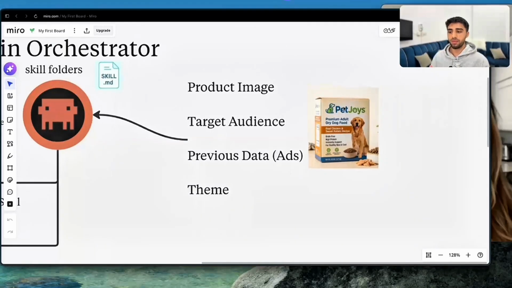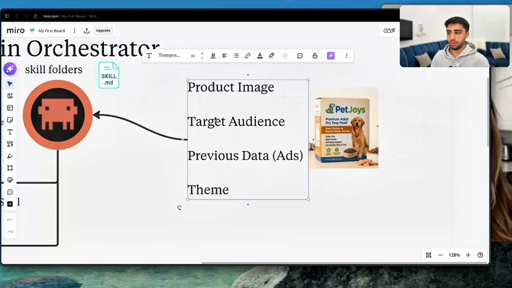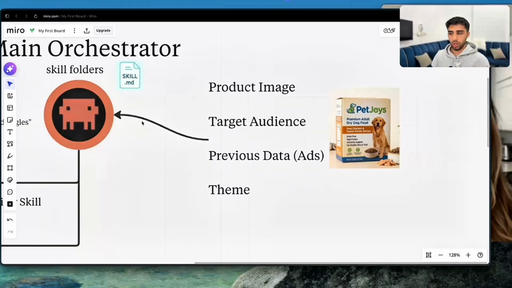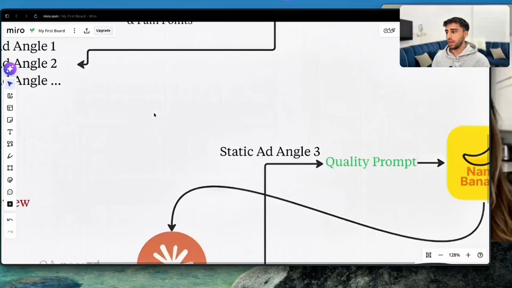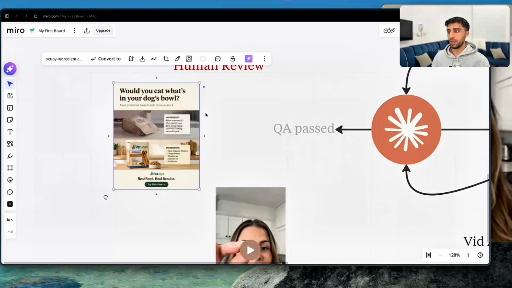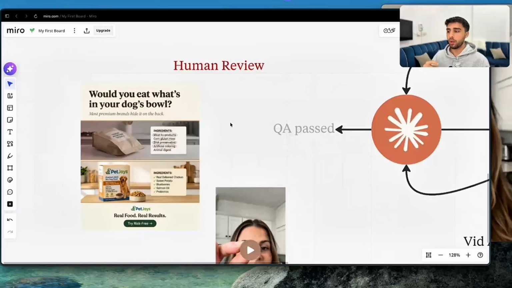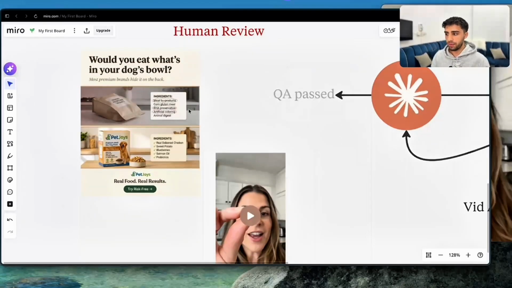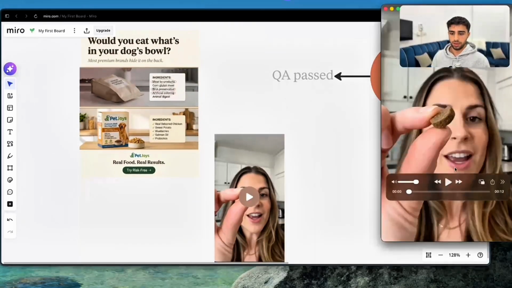For example, we have this example product. We give it the product image, target audience, the previous data as in the meta ads, and the theme. I'll show you how it works in a second, but basically the example output would be that Claude creates the ad ideas, and then it generates the high quality ad prompt to send to the AI. It generates multiple variants, and then for example it generates a video like this.